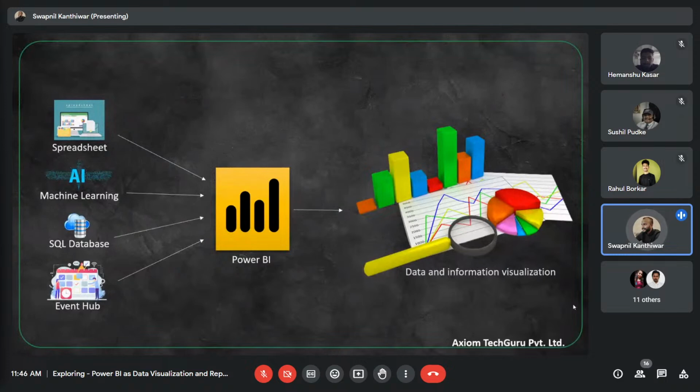Here is a simple diagrammatic representation of Power BI. The various types of data sources, Event Hub, SQL database, machine learning, and spreadsheets. From here, we share the data to Power BI. Using Power BI, we can generate data visualizations. We provide the information to Power BI, and it will generate the visualization in graphical form, box plots, or the various other types of data visualization provided in Power BI.